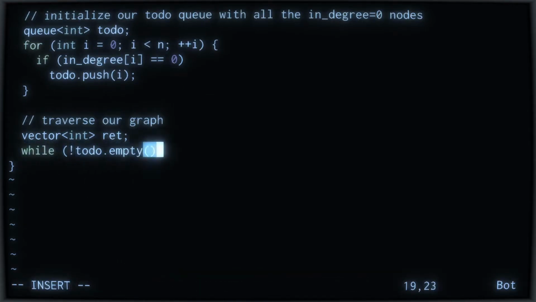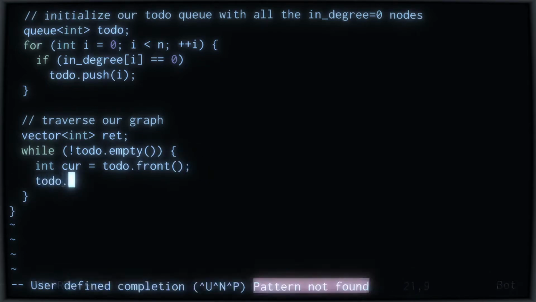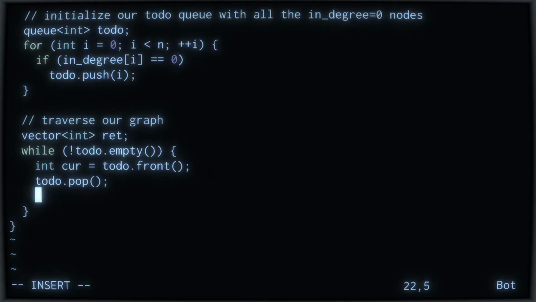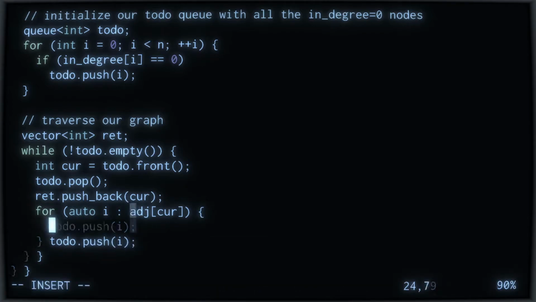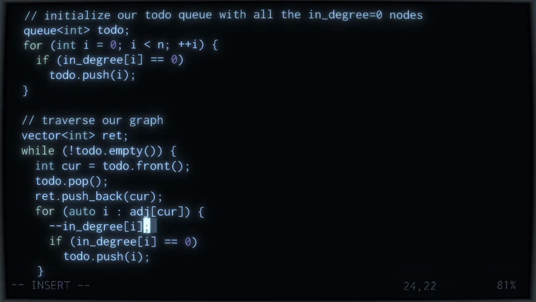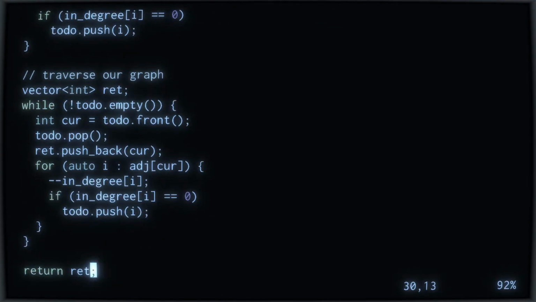Finally, we traverse our graph. Like all graph traversals, we perform a simple loop so long as we have more than one entry in our to-do data structure. Pop from the data structure, add the node to our visited list, and then look at the neighbors. In this case, we decrement the in-degree of the neighbors and only push them to the to-do queue if their new in-degree becomes 0. This gets us almost all the way there.